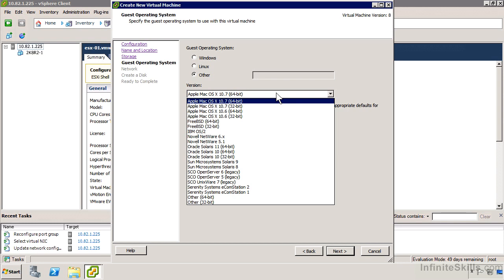So you can see that we have both Oracle Solaris or Sun Solaris, no real difference, but just whatever version you're using. SCO OpenServer and UnixWare. We have eComStation, which is a community version of OS/2 effectively, and Other, which probably is not going to get you too far. Now, the most important thing really is to make sure we pick the right OS, and then make sure that the VMware Tools package is actually available and installed for that virtual machine OS.